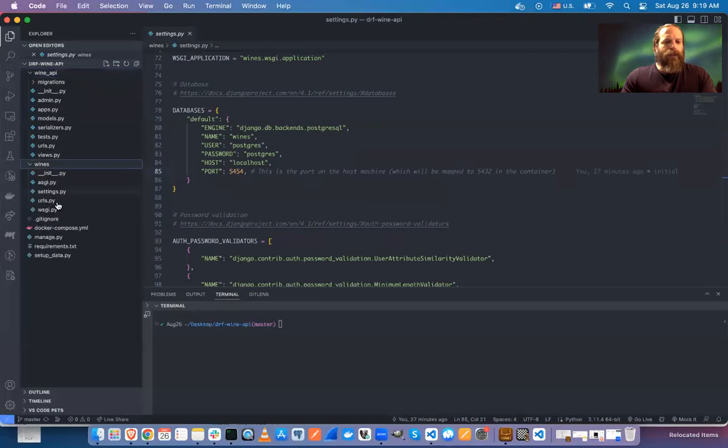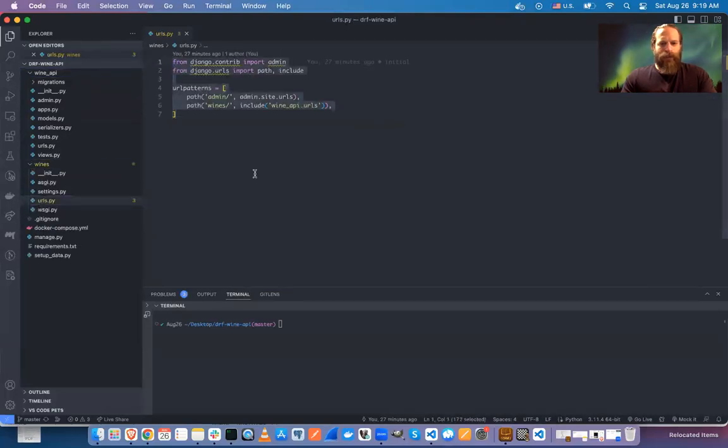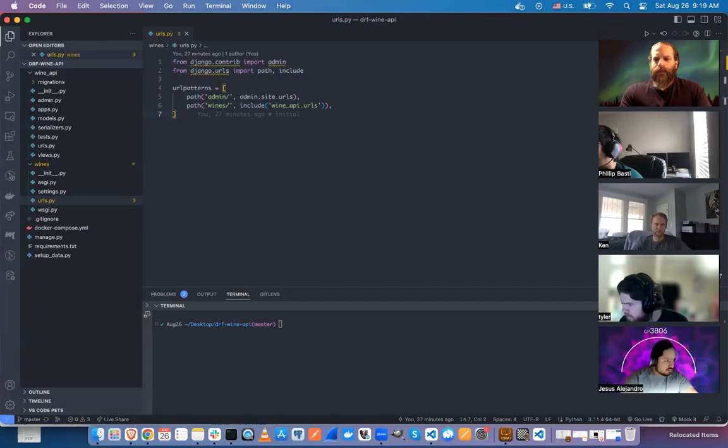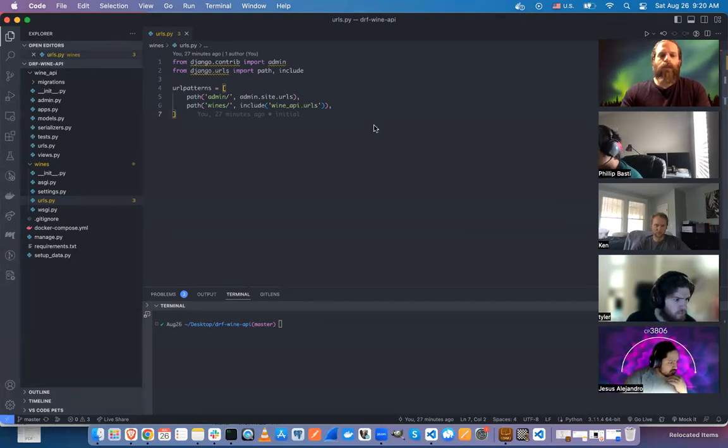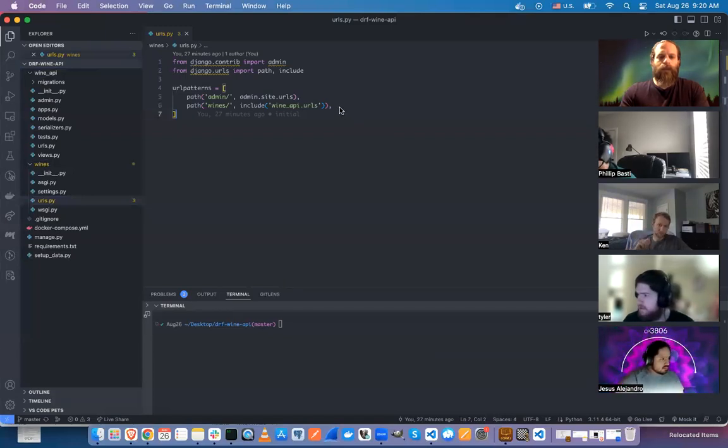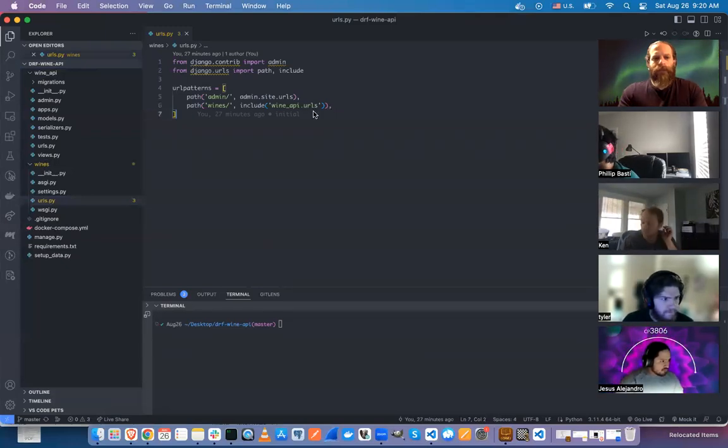Okay, and one other thing it's good to look at is the URLs. So let's see. Philip, can you tell me about what the URLs is? I know that we've got the path wines where it has that include wine API dot URLs. I think that'll go to the wine API URLs, and there should be a view function there that I think it'll call.